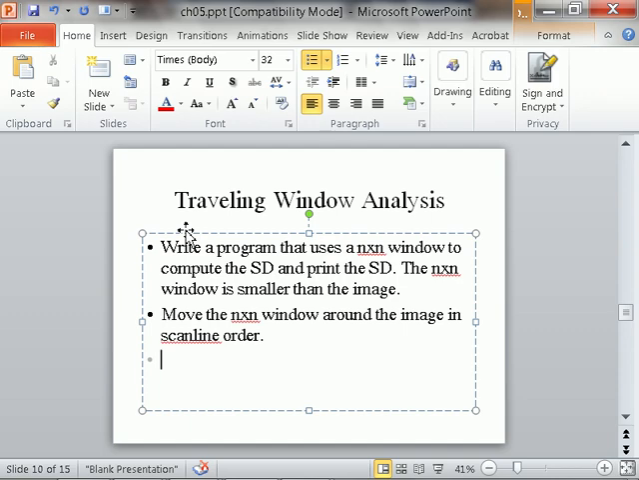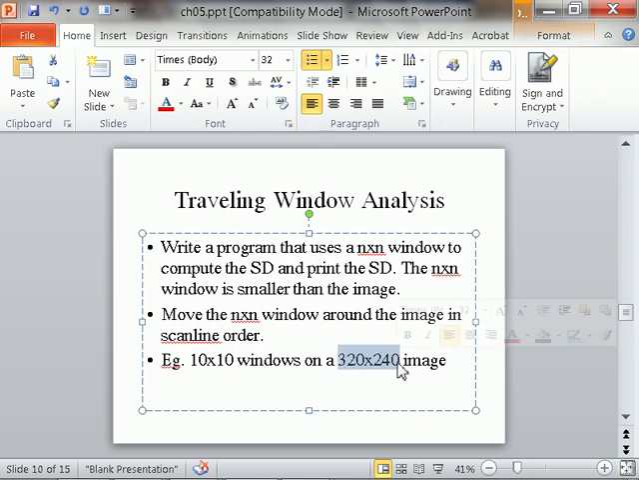So you could use an example here, a 10 by 10 window on a 320 by 240 image. The 10 by 10 window, maybe I should have picked a square image just to be clear. Let's pick round numbers. On a 100 by 100 image. So then the question is, how many measurements will you get if you have a 10 by 10 window on a 100 by 100 image?